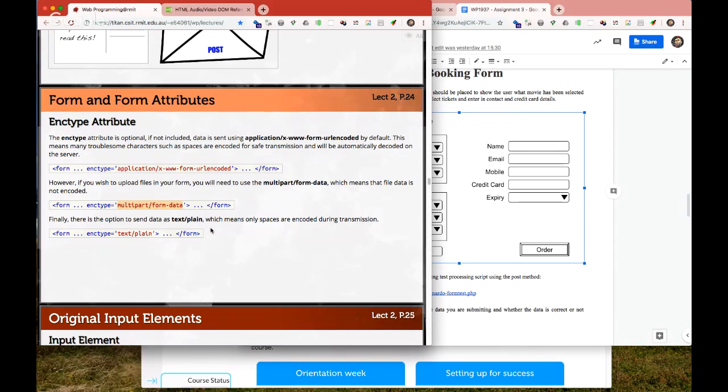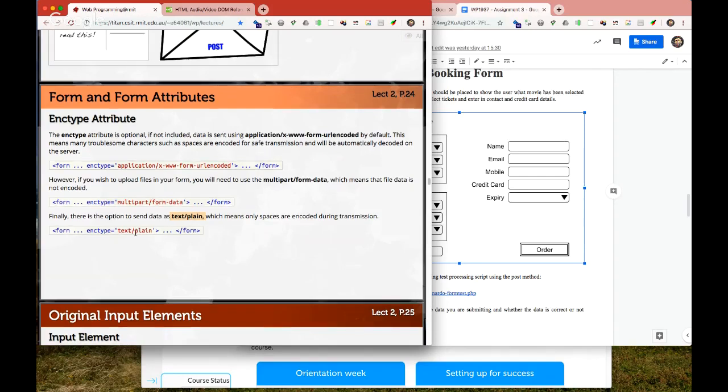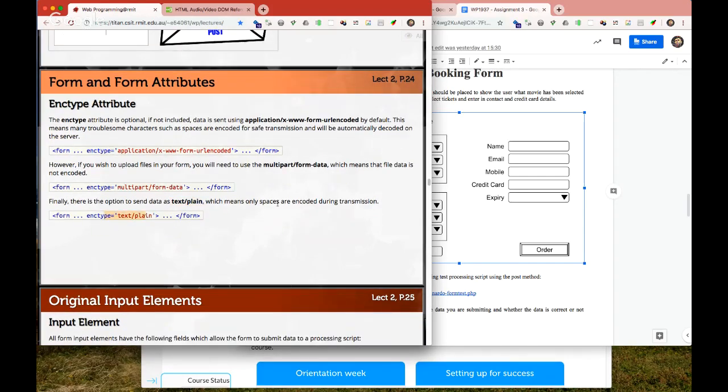Sorry, files. You'll be able to upload file data. I just got a little bit messed up with form there. And if you really need to, this is dangerous, because if you've got spaces, it will be a problem. But sometimes you may want to send data as plain text. Only spaces are encoded, so even spaces are encoded with plain text. You may have a reason for wanting to do that. You can choose that encoding type, I guess.